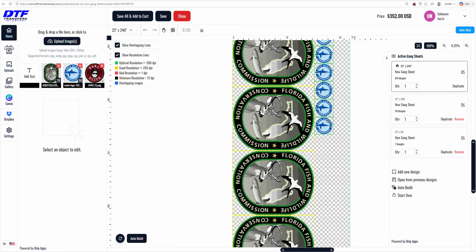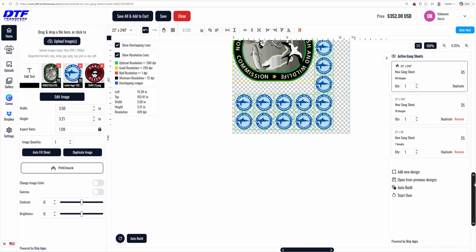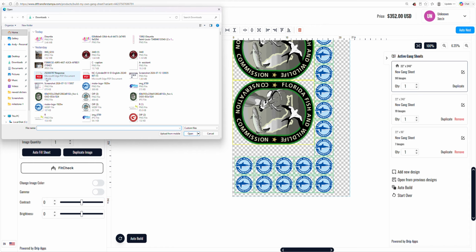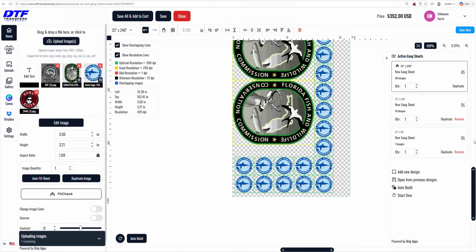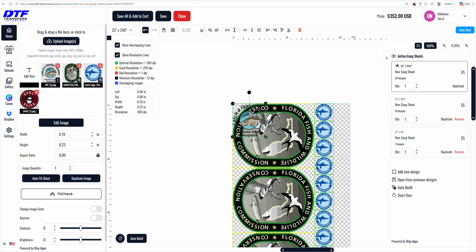So if I need extras of these, I can go ahead and autofill the sheet and it'll fill out all the extra space. Or if I have another image I want to add, I can go ahead and do that now over here on the left. So if I wanted to add this image in, I can go ahead up here, click on this. And I don't have a ton of space, but I have a little bit. So right now it's at 2.45. I can make it a tiny bit bigger, make sure they're not overlapping.